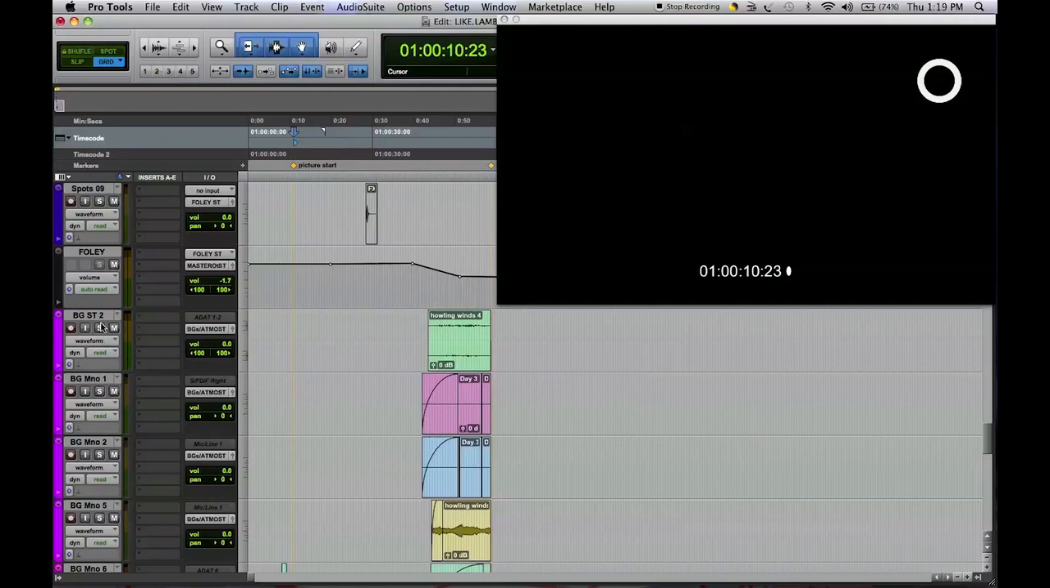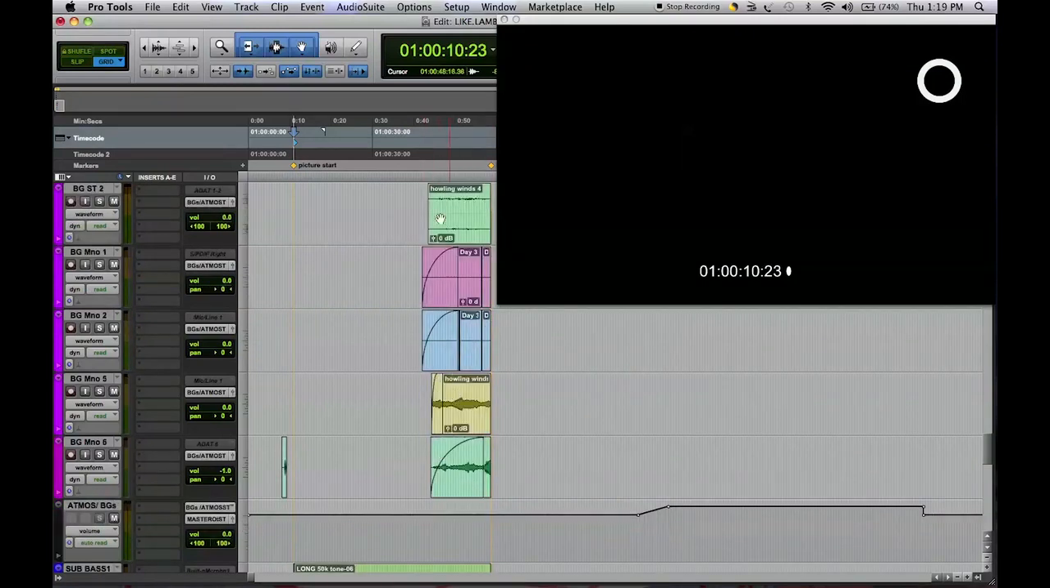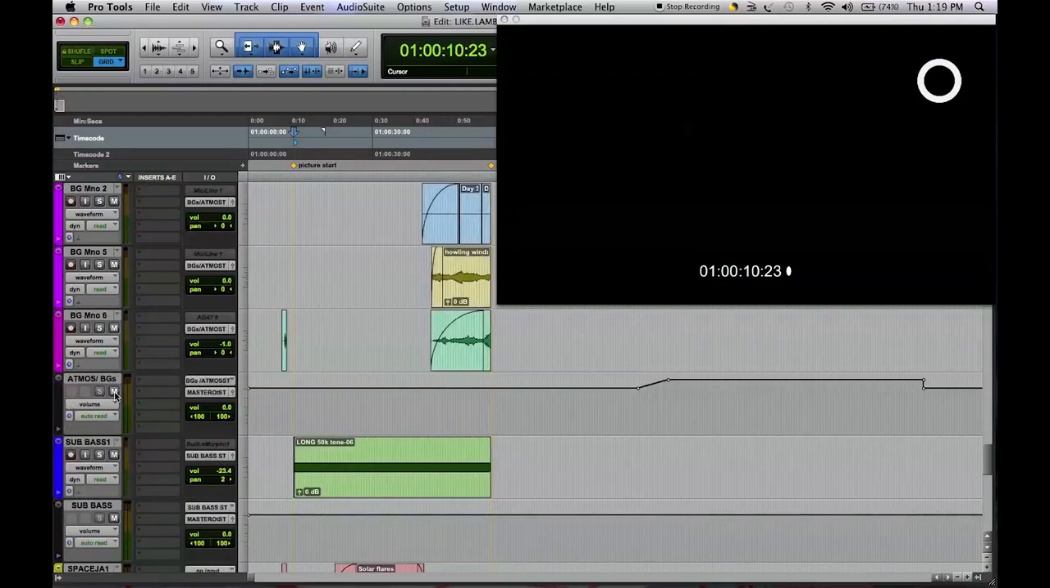And then beneath that, we have our background sounds. We have some winds and some room tone, which were recorded on the day, and some other little bits of howling winds, which have all been routed into this Atmos BGs track. And BG, of course, stands for backgrounds.